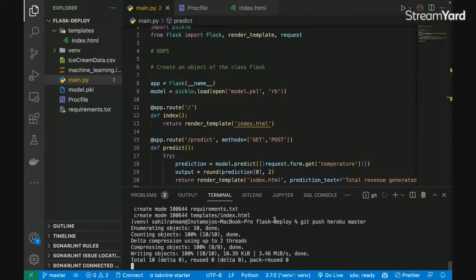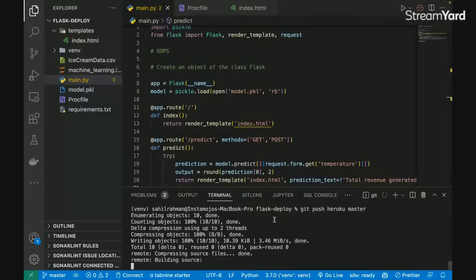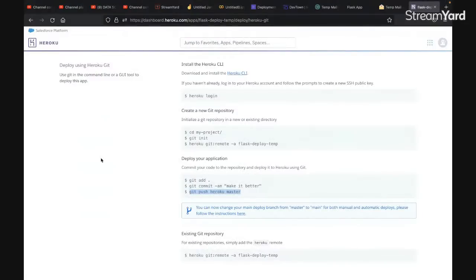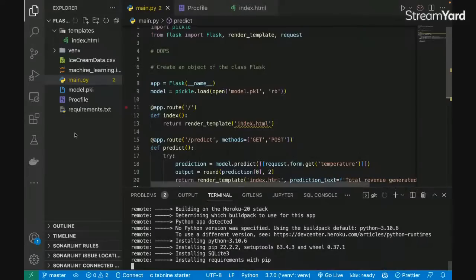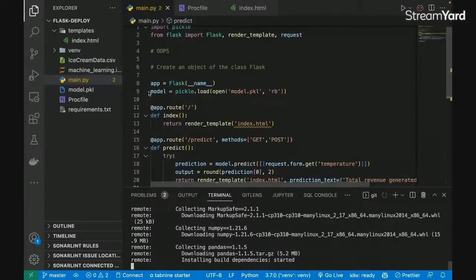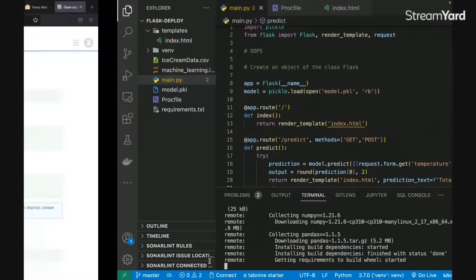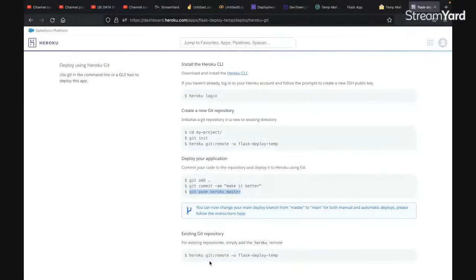Now this process is going to take approximately 10 to 15 minutes, right? Because all of our files are going from our local machine to the Heroku server, and each step is getting run, and each requirement is getting installed. If you have any issue, it is going to show the issue over here, right? And this process is going to take approximately 10 to 15 minutes.